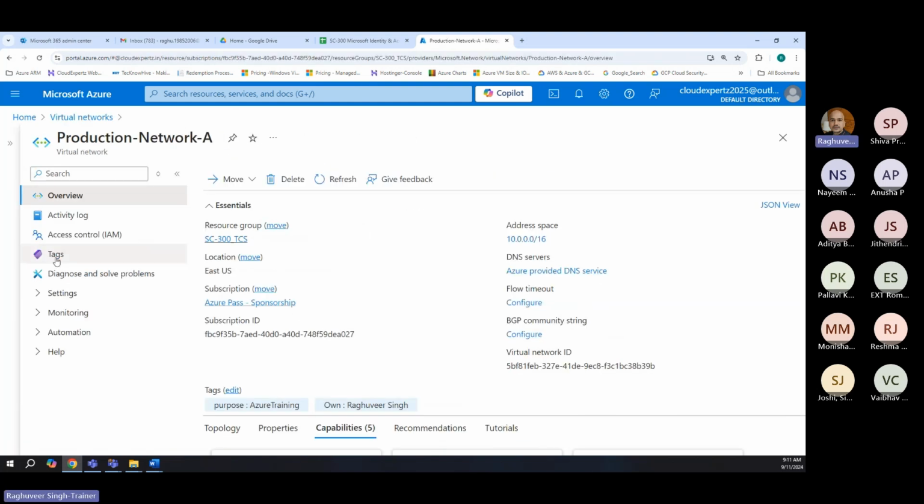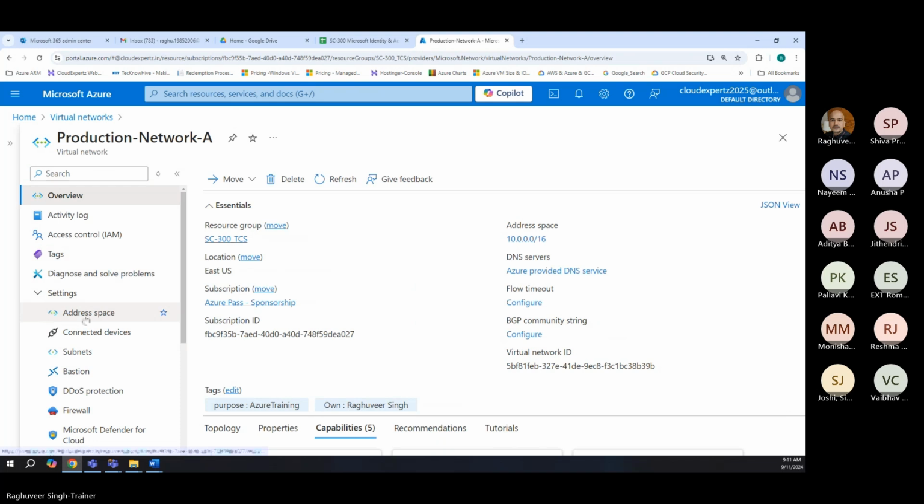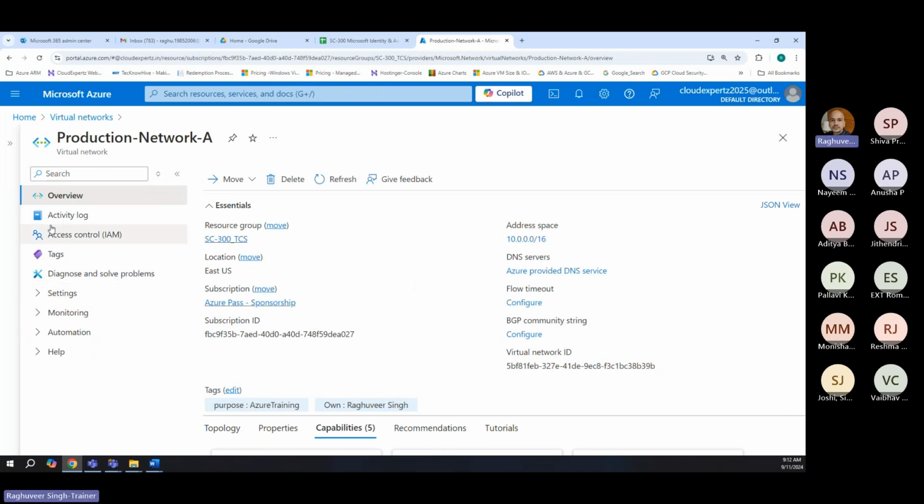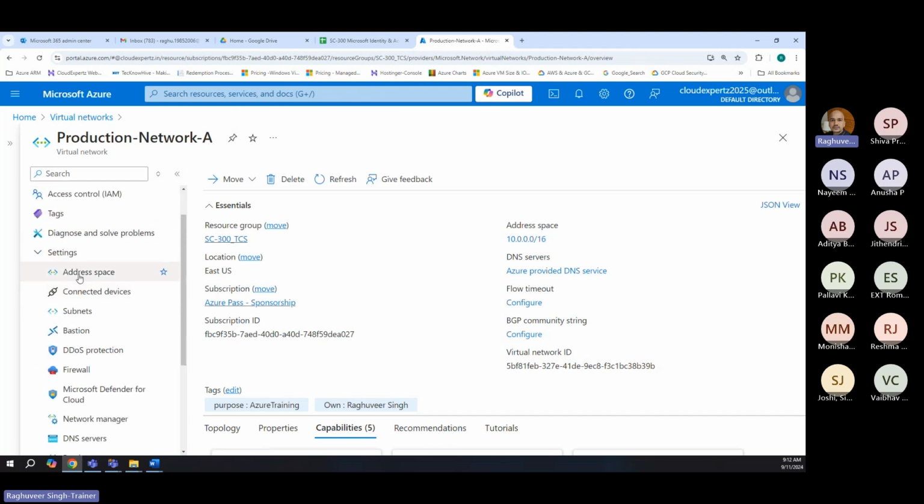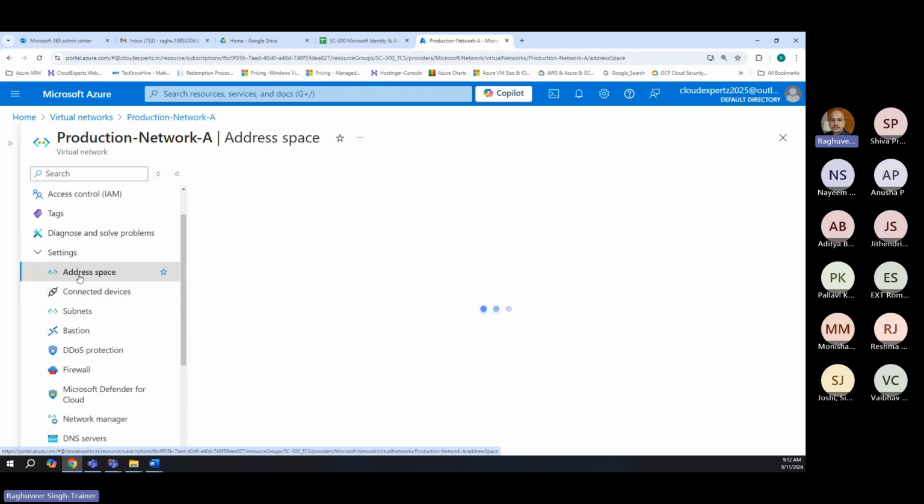If I navigate to this network, and if I click on subnets and say under settings, by default, this is how it looks. They intentionally hide all these settings, and then you need to expand that. So when you expand settings here, you see a couple of options. These are configurations of this network. So the first configuration is address space.